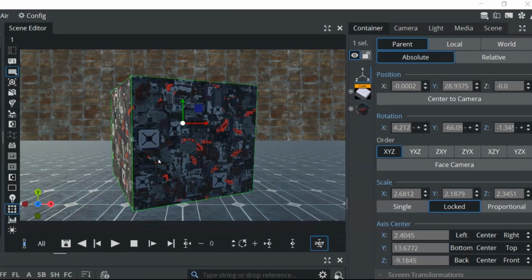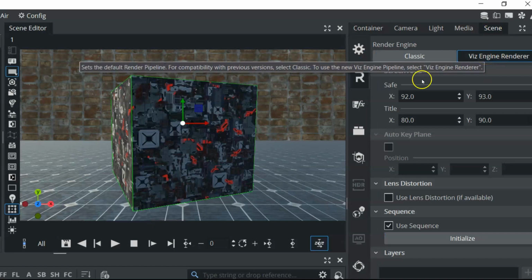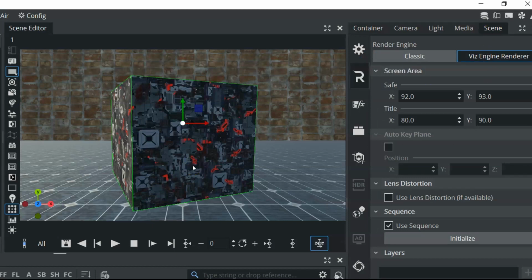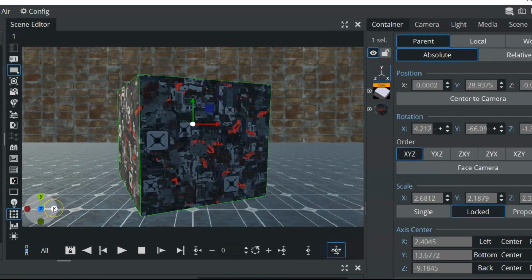Finally, while working within the scene editor, and if you are in the Viz Engine Renderer mode, it's quite possible that you'll be in the 3D environment quite a lot. So a way to view your scene editor rather than just through the cameras now, we can use this little icon down here to help us.